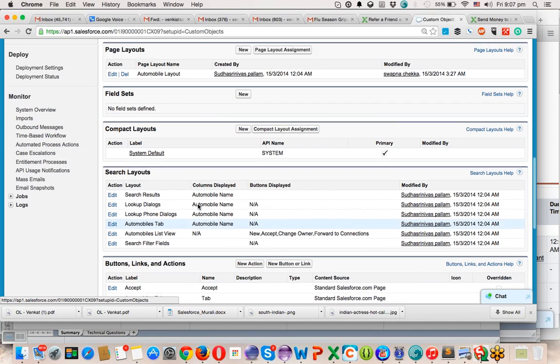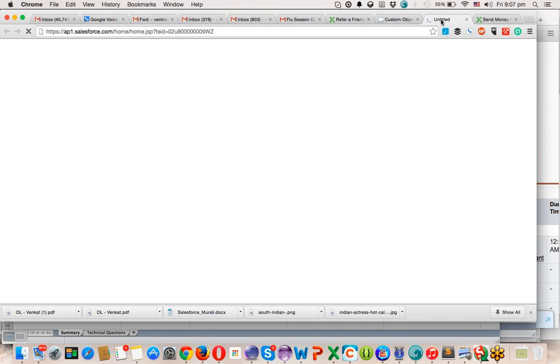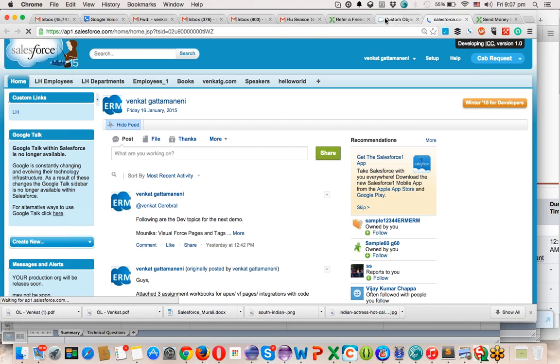Coming down to the automobile tab, I don't know where it is available. Vehicle. Just checking whether it's available here or not. Right, it's not here. Anyway, I'm trying to show it in a different application that is here.